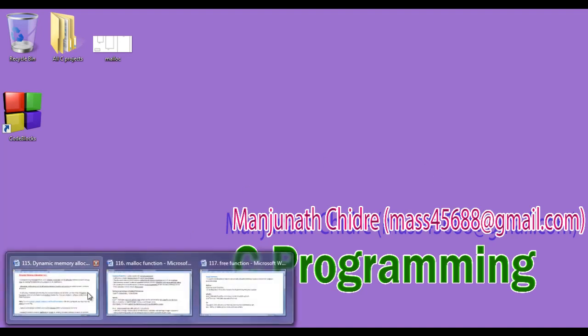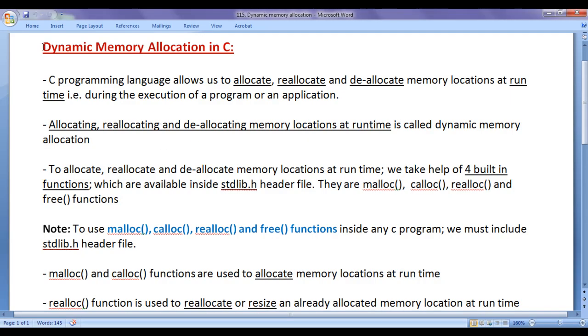In the previous video tutorial, we started discussing dynamic memory allocation in C. We understood that the C programming language allows us to allocate, reallocate and deallocate memory locations at runtime, that is, during the execution of a program or an application. Allocating, reallocating and deallocating memory locations at runtime is called dynamic memory allocation.